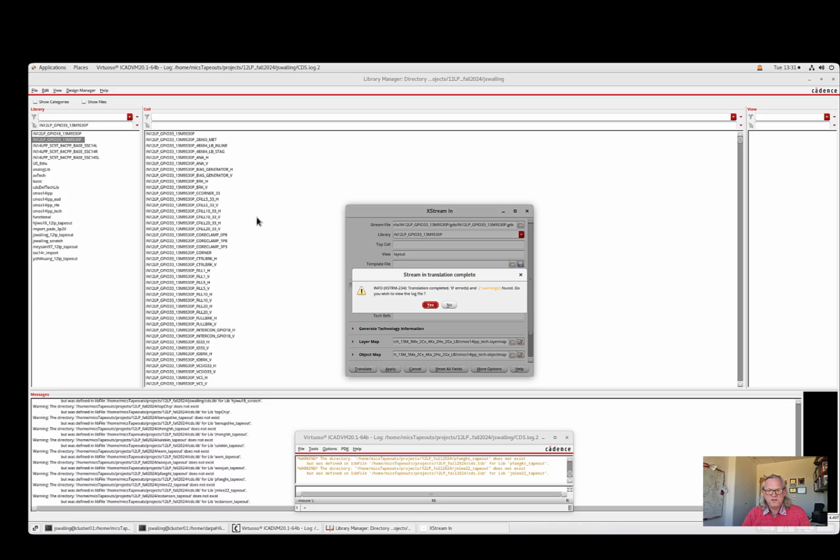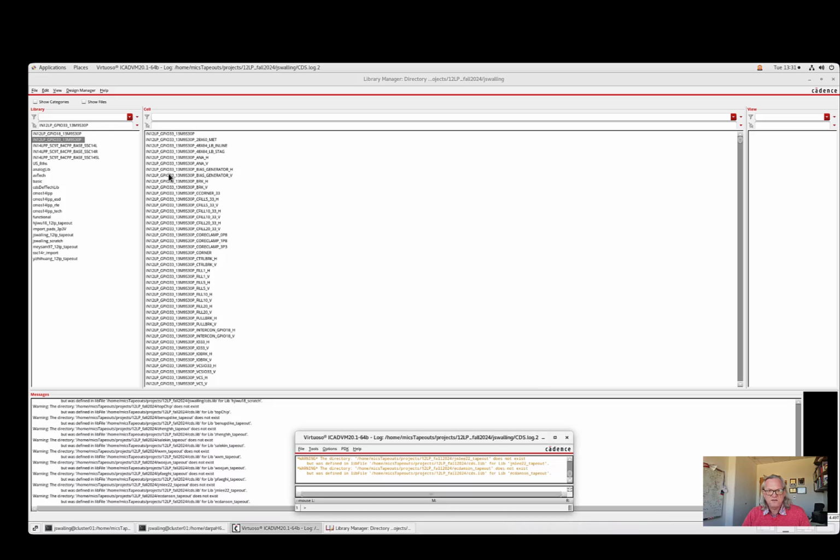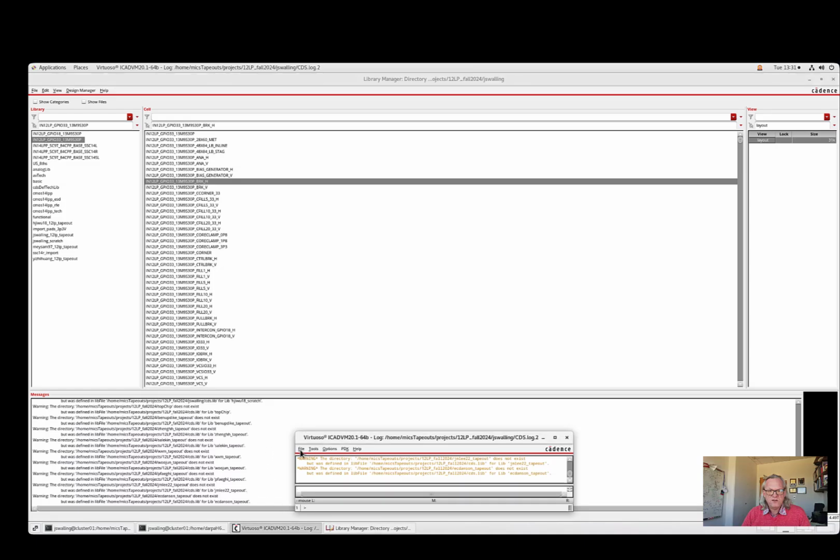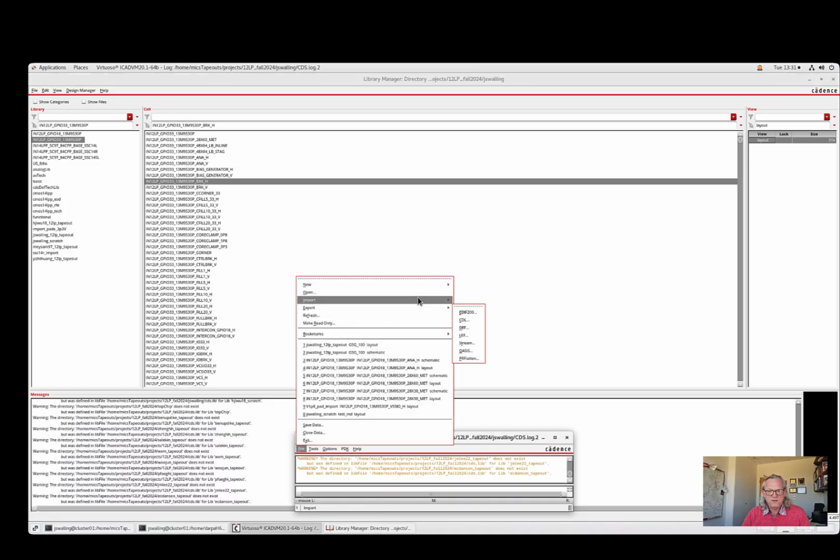I got a couple of warnings, and more importantly, you can also see that it imported a bunch of cells. I don't need to look at the warnings in this particular case. If I look at any of the given cells that it imported, you'll see that it imported the layout view. Now, the next thing that I need to do is import the schematic views for this particular technology file. To do that, I'm going to go to Import, SPICE.